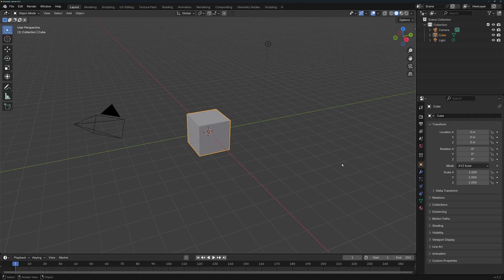Hi guys, in this video we're going to be taking a look at all the things that you can do with the array modifier. First of all, how to access the array modifier. Come over to the properties panel and select the modifier properties tab.